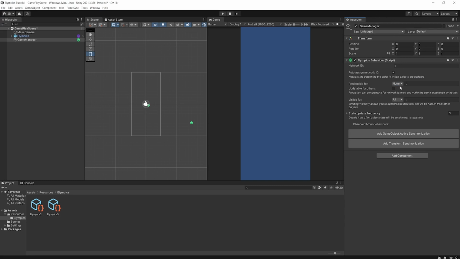In the predictable for section, we need to set the prediction to player for the object to be updated by both the server and the player instance of the game. If the prediction was set to none, only the server would update the object and players would receive information about it with a delay.